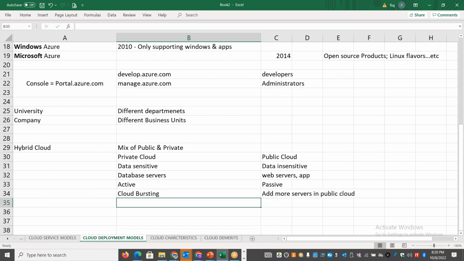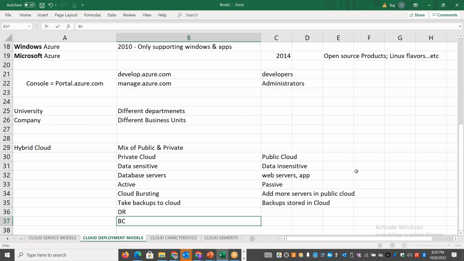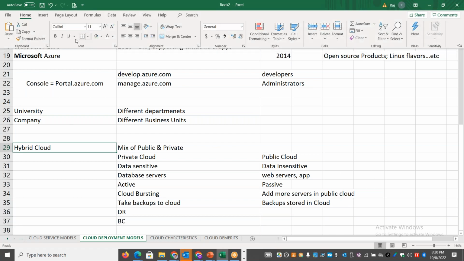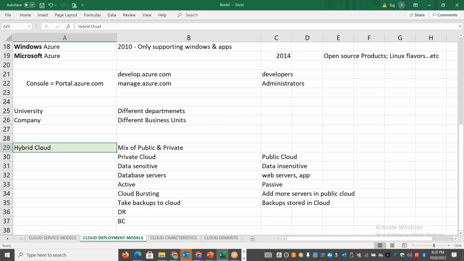Similarly, some people will only take backups to cloud. They will have all the servers on-prem and the backups will be stored in the cloud platform. So there are some use cases like that. You will also have disaster recovery and business continuity between on-prem and the public cloud. So hybrid cloud is a mix of workload in both the on-premises and the public cloud environment.